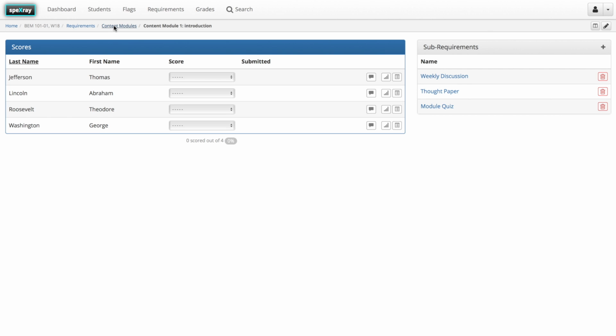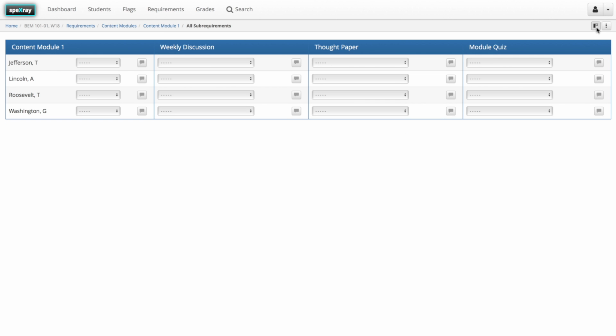At any point, you can bring a requirement and its sub-requirements onto one screen for easy viewing by clicking this Columns button. This display takes each of the sub-requirements and puts them to the right of the parent requirement at the left. This view is a little bit like a spreadsheet. Please note that requirements with many sub-requirements might not work well in this view.